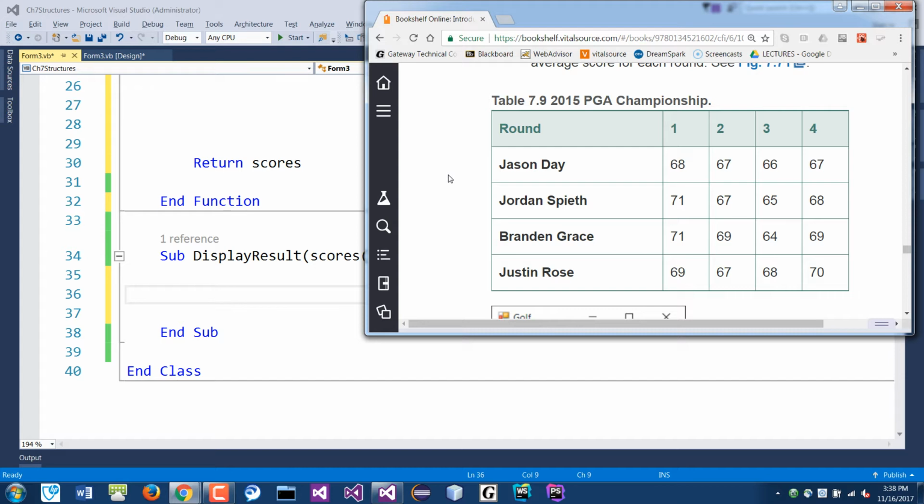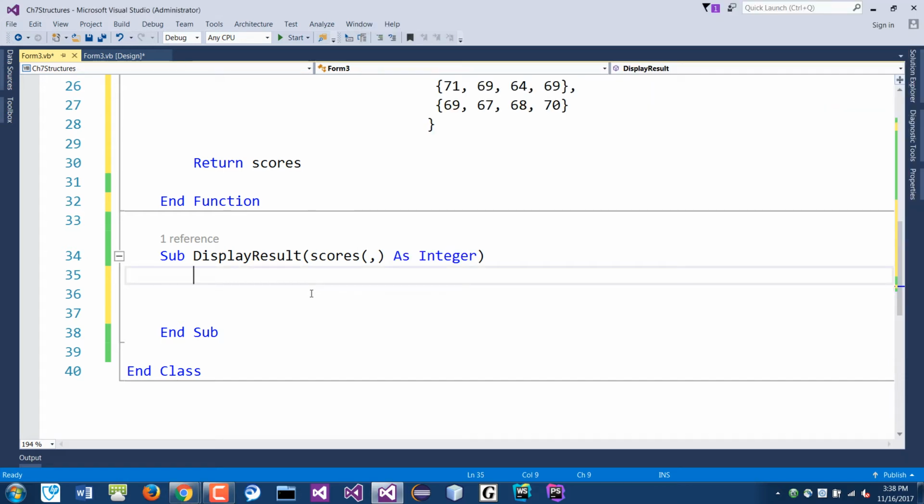So how do we do this? We can create 4 variables to store the total, or we can create one array of 4 elements to store their total. Since we are dealing with arrays, let's create a single array to store 4 different total scores. One will be for Jason, one for Jordan, one for Brandon, and so on.